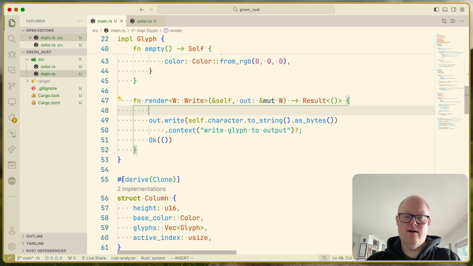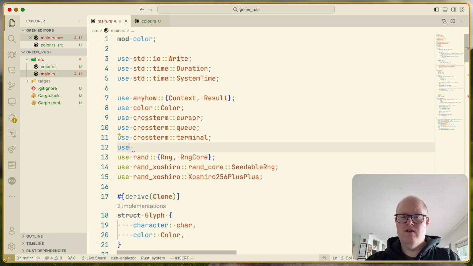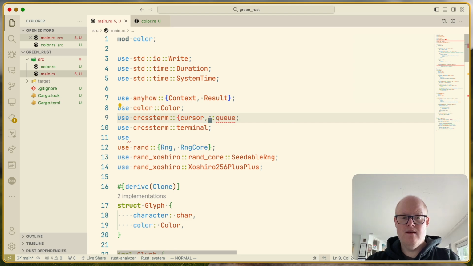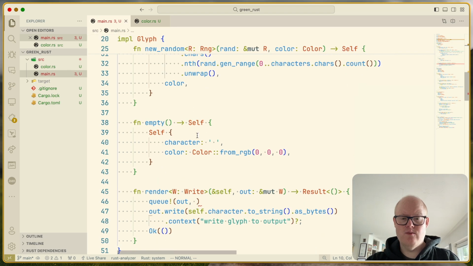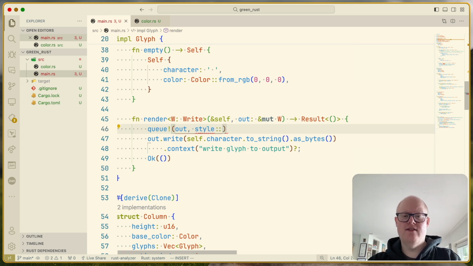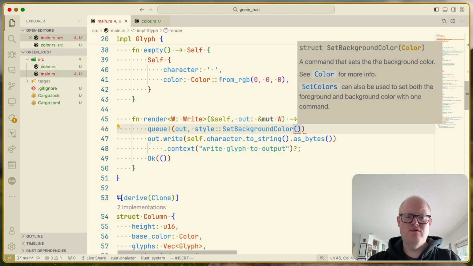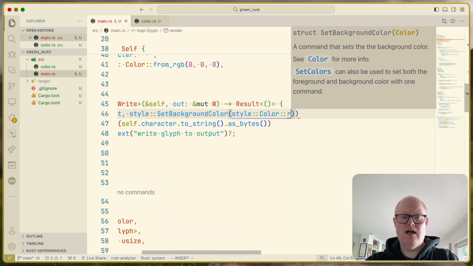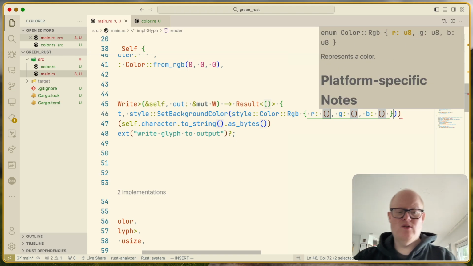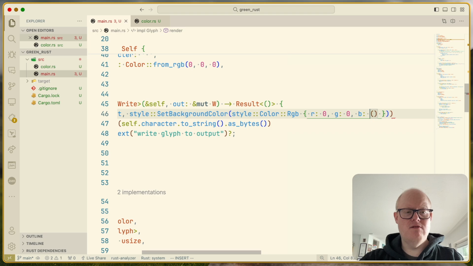What was that? It was Q on out. We need to import that. Use, and I guess we can somewhat collapse those thingies here. So we have the Q, we have the terminal, and now we have style, and then we can remove those. We are not using style yet. Where were we? They're out. And I want something like style set background color, first of all. And I want something like style color RGB, and simply 0, 0, 0 there.